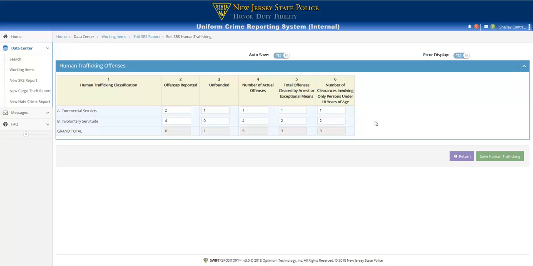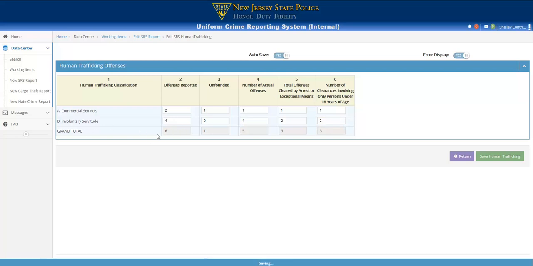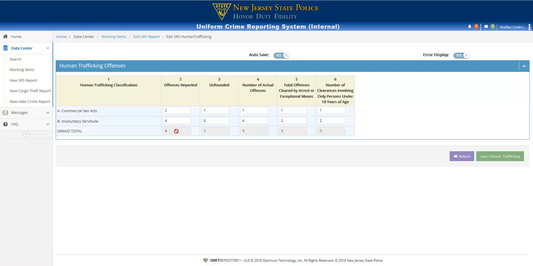And as you may have noticed, the grand totals come up automatically here. So it shows the offenses reported for February of 6. It shows that 1 was unfounded, 5 were the number of actual offenses, 3 total offenses cleared by arrest or exceptional means, and 3 number of clearances involving only persons under 18 years of age.